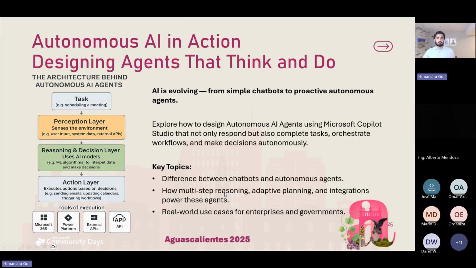So let's do a quick example here, and let me know if I'm going too fast, or if you're able to get what these autonomous agents are capable of.